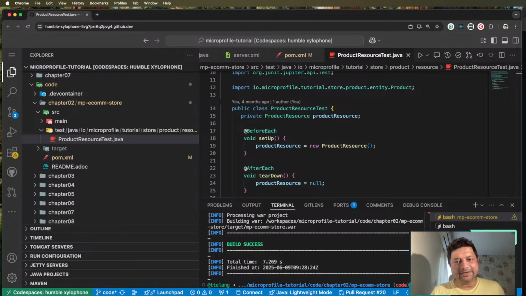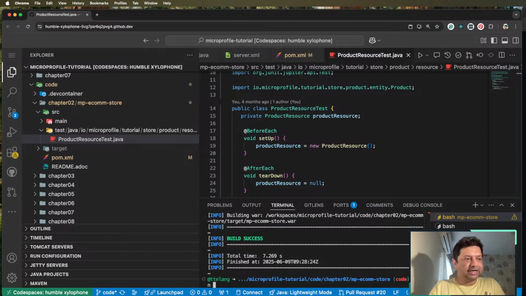Now we have built the package. Now we are ready to run the application. So now I will run it. I will use the command mvn liberty dev. So I'm running the server in development mode, and the server which I'm using is Open Liberty.